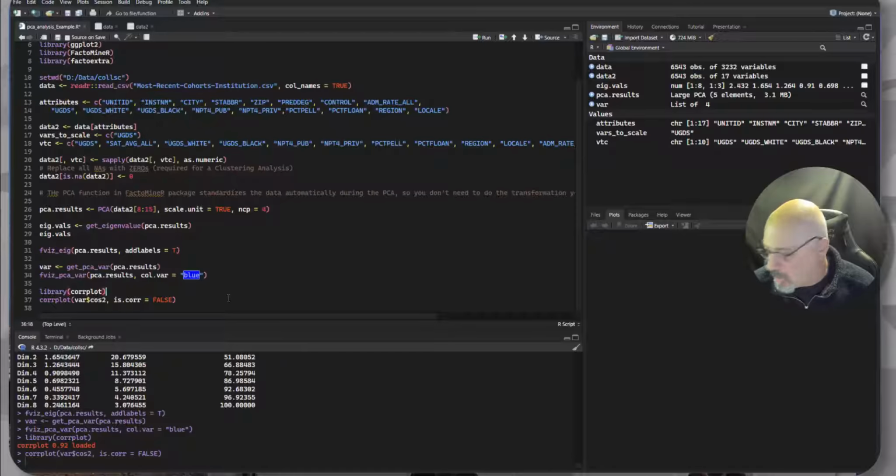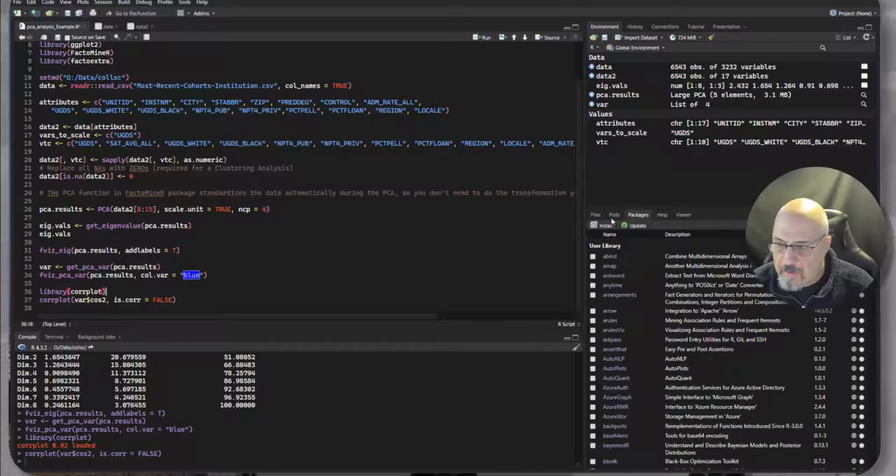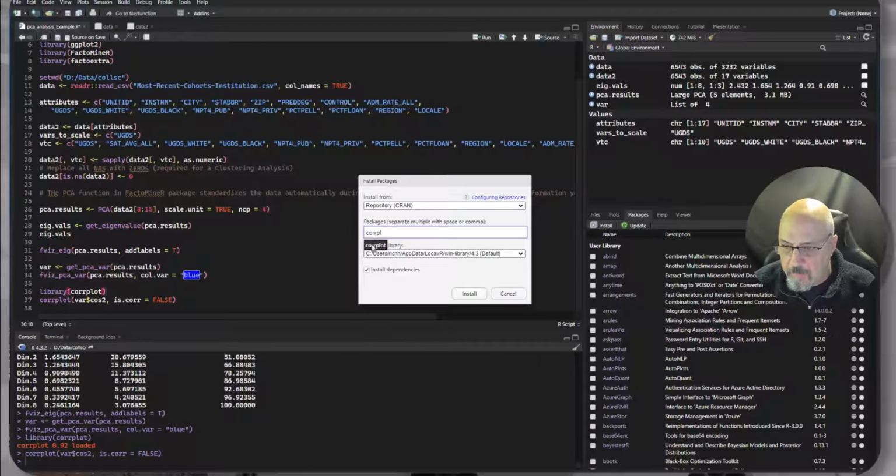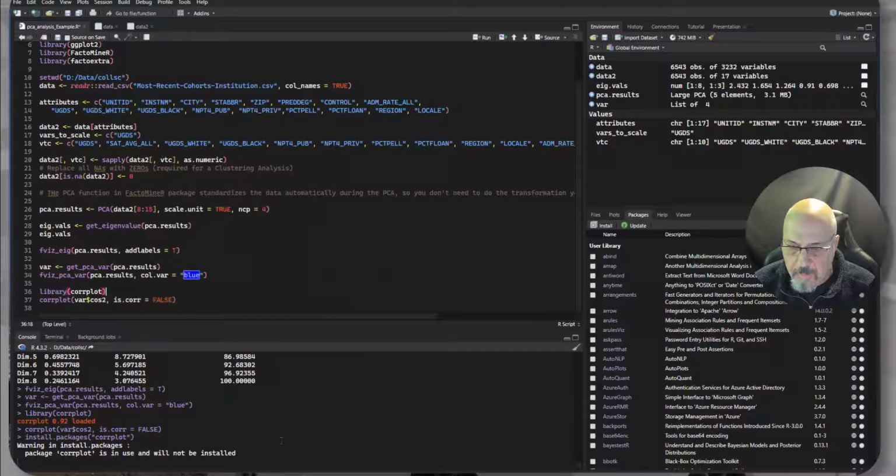Next up, I can actually look to see which variables contribute the most to each dimension. That'll be important just to see which variables are going to be associated with these new dimensions or these new principal components. I can do that by using a correlation plot. I've loaded up my corrplot package. Make sure that's installed and available to you in your packages list. Okay, you can just click install corrplot. Make sure that's in there. It's already installed, of course.